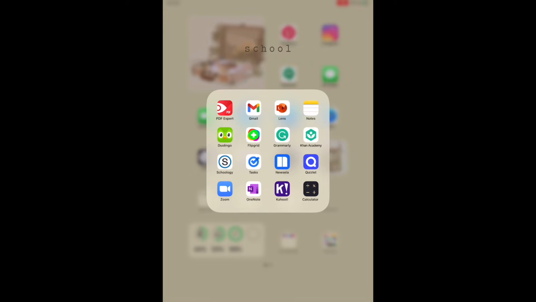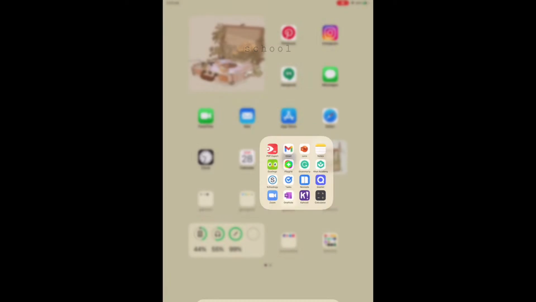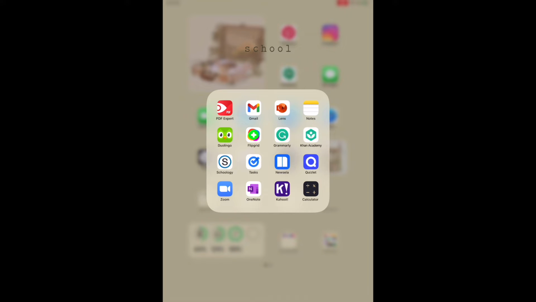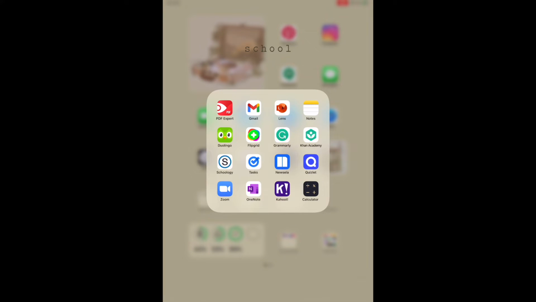Next we have Office Lens, and Office Lens is a wonderful app for scanning photos. You could scan photos with it, or scan a piece of paper and it looks like you scanned it, but it's on your phone or on your iPad, and it's a very useful app.